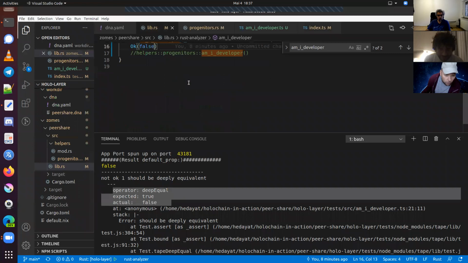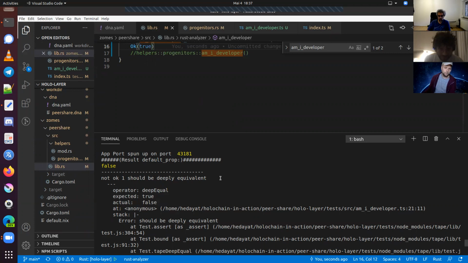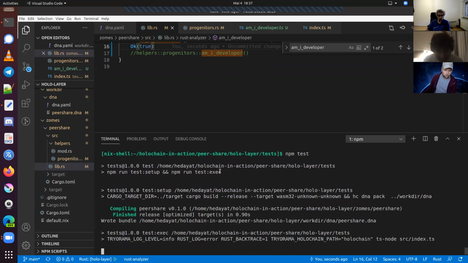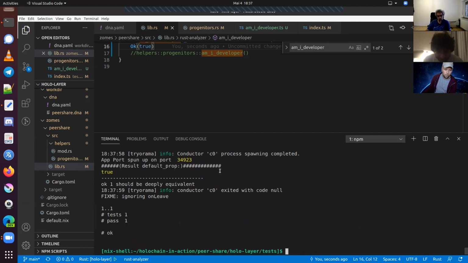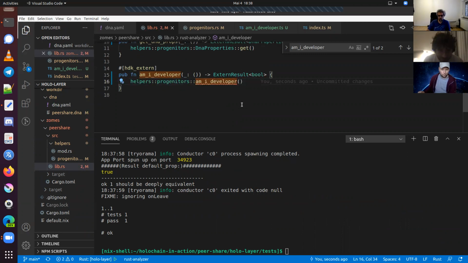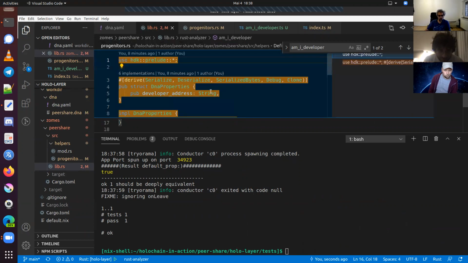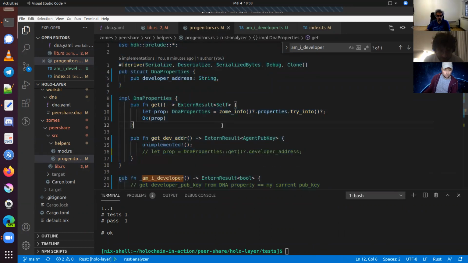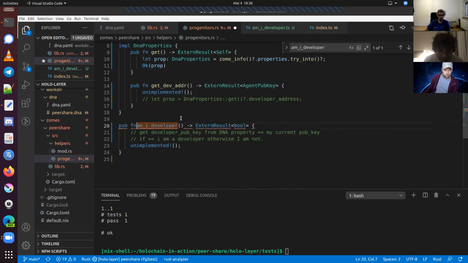So the structure has to be the same, but if I change it to true, it's going to succeed. It means the structure of the test is working. Okay, it is true. So that's it. It means we implemented the test first. We respect TDD. So we are going to continue working on the actual progenitor. The zooming makes things a little harder because I don't have enough space, but I will continue. So that's it.